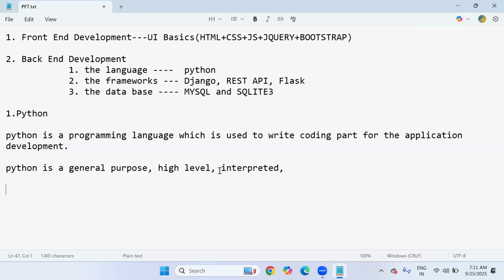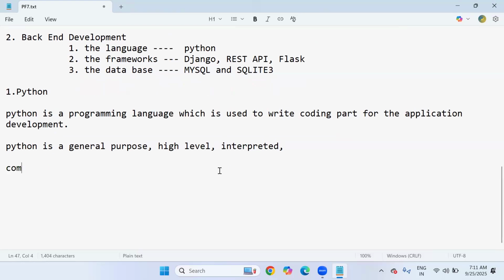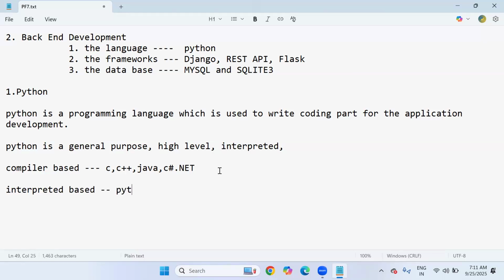Interpreted programming language. Generally, we know about basic languages like C language, C++, Java, C#, .NET. These are all compiler-based languages. And I'm talking about interpreted based, right? Interpreted based means Python is an interpreted based programming language.